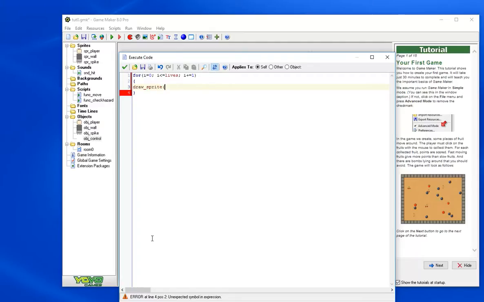I'll show you how we do that. spr_player. Subimage, that's the animation subimage. For this, if there's no animation, you just put -1 that indicates the first or default. For x, we want a default x position. How about 20 pixels in? And then here's where it gets interesting. So we're going to do plus i times. Now the sprite's 32 pixels wide, so for each one we want to space it out by at least 32 pixels.